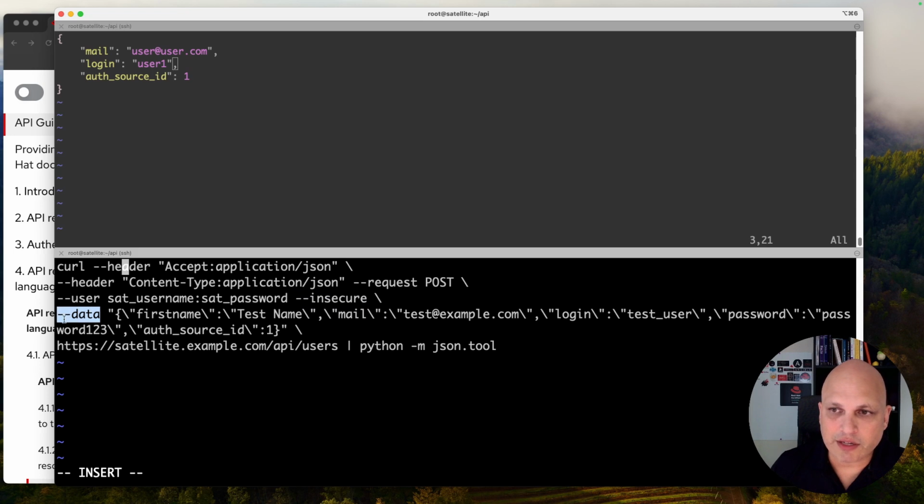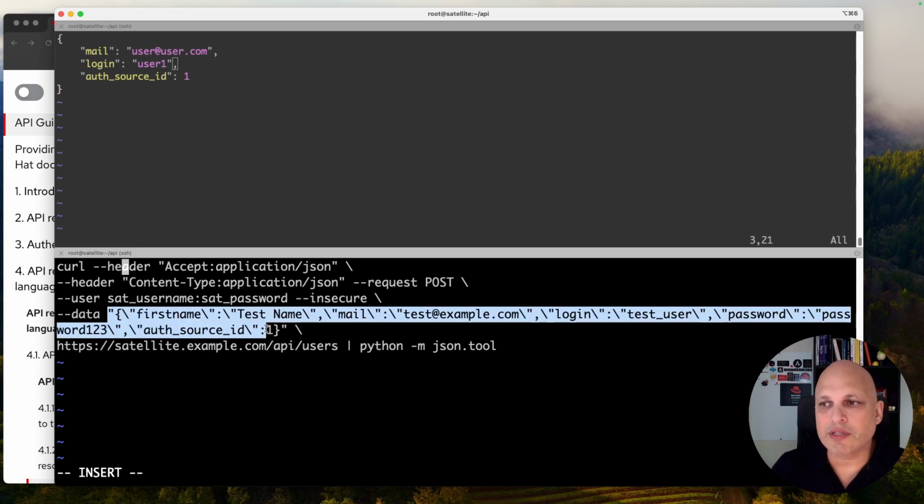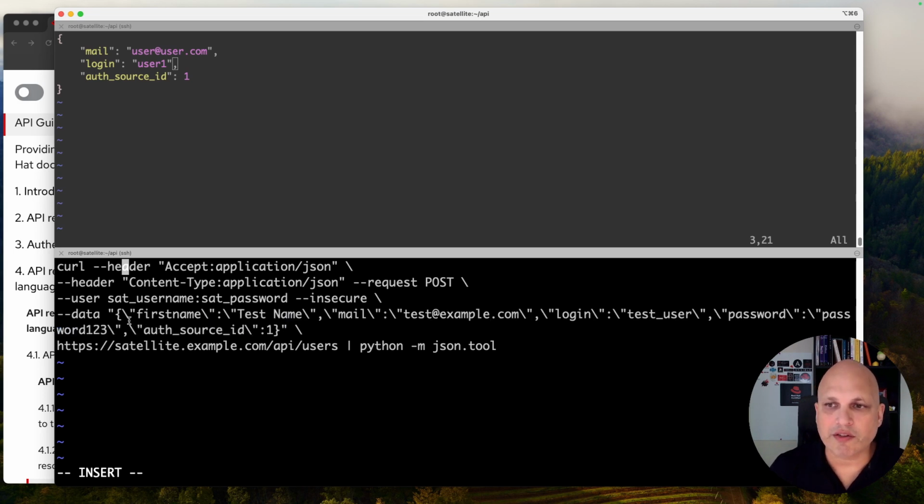And then we have the --data. Again, I'm not using a file, or in this case, they're not using a file. They're using the CLI to pass the whole information, and because of that, all those backslashes are here just to escape the double quotes. So we have the key, colon, value, comma, and then the second key, colon, the second value. You can see mail, login, password, and auth source ID. This information will be passed along to this endpoint, which is the satellite /api/users.